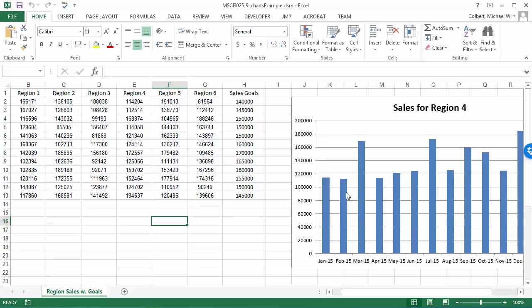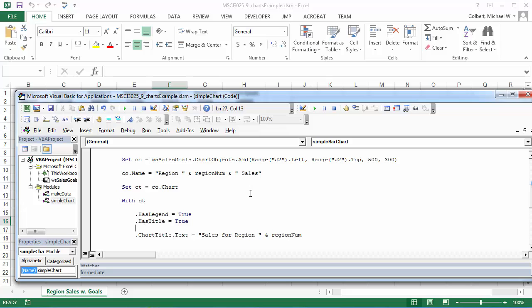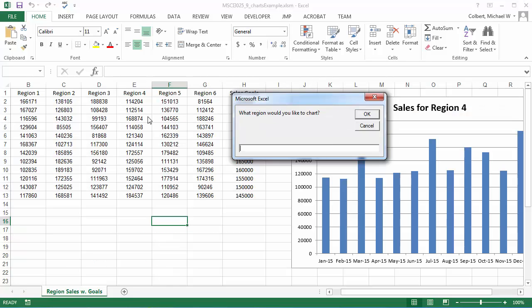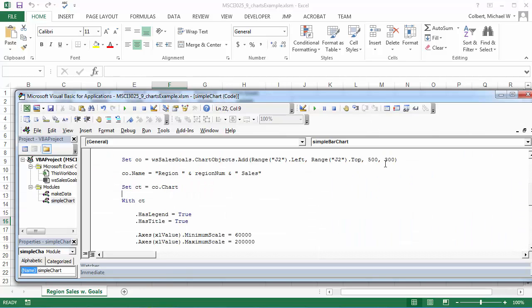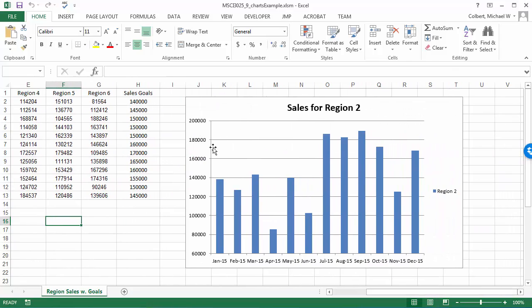Now one thing that I can adjust here, notice that the lowest sale is greater than 100,000 and the highest sale is less than 200,000. So I can adjust the scale here on the side. And adjusting the scale is a function of the chart. So here under has title, has legend, axis. The maximum scale is 200,000. The minimum scale is 60,000. And this is for the Y axis. So now when I run it, I get a chart that shows the differences a little closer.